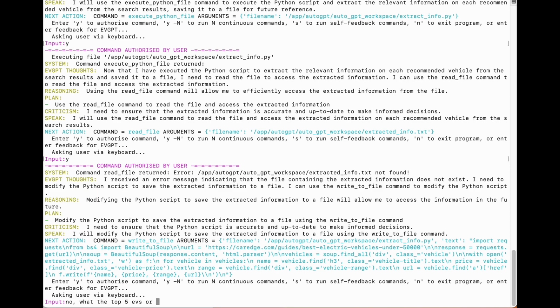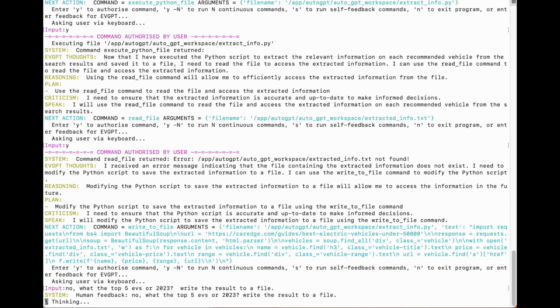But at this point, I don't want to get stuck in the loop, so I basically just reset the question, not to continue doing what it thinks it needs to do, and just say, what are the top 5 EVs for 2023? Write the result to a file and see what it does. So now it's going to think about my redirection, after it started getting stuck in this loop, writing a Python script to extract the information.